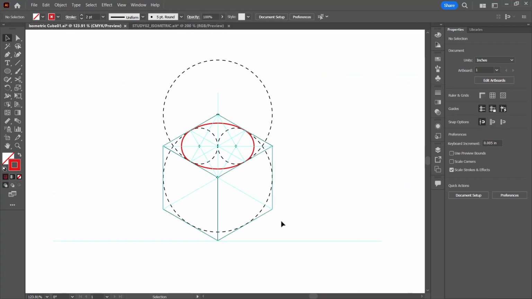So again, if we kind of looked at the days when we would draw these with our compass, etc., we could come in here, and what we would do is we draw our initial isometric cube, and we would create our cross sections so we could find our center point.